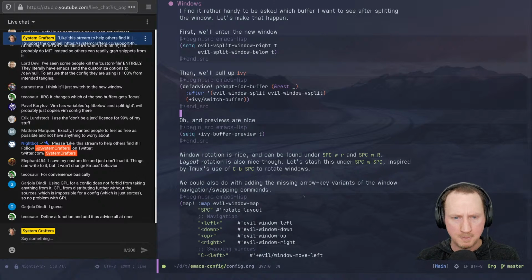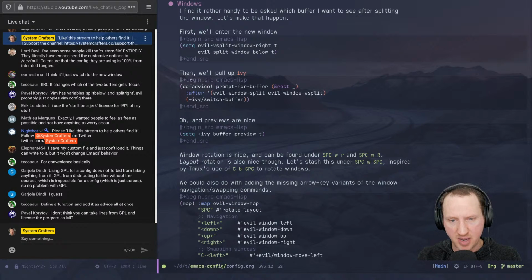tecosaur says that the def advice exclamation point function basically defines a function and then sets it up as advice all at the same time.